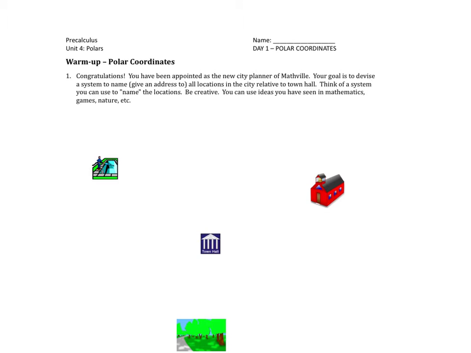Hey, we're going to walk through the first 2 pages of the Intro to Polars Day 1 notes. So here we are. It says, congratulations, you have been appointed as the new city planner of Mathville. Your goal is to devise a system to name, that means give an address to all the locations in the city relative to Town Hall. Think of a system you can use to name the locations. Be creative. You can use ideas you have seen in mathematics, games, nature, etc.